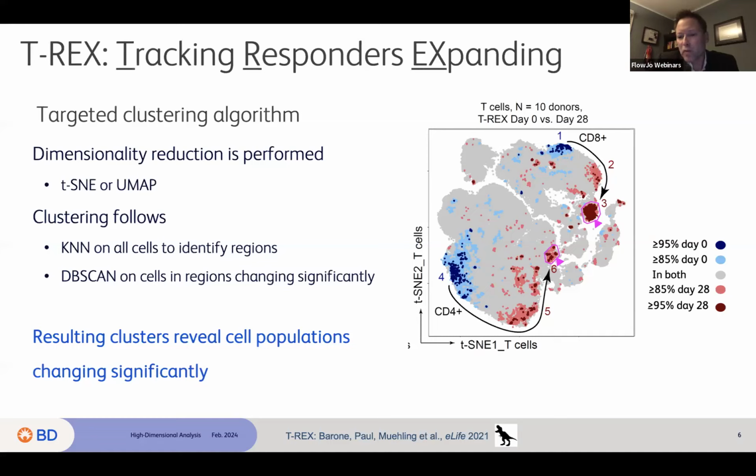If it finds regions where this is true, then it's going to use a more refined clustering algorithm called dbScan to go through and create clusters centered on the regions where there is a difference.